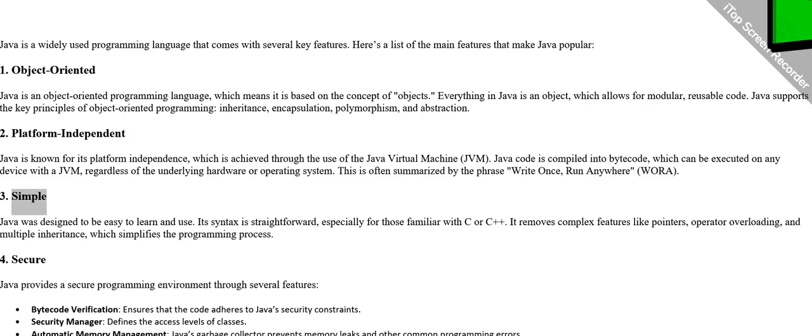3. Simple. Java was designed to be easy to learn and use. Its syntax is straightforward, especially for those familiar with C or C++. It removes complex features like pointers, operator overloading, and multiple inheritance, which simplifies the programming process.